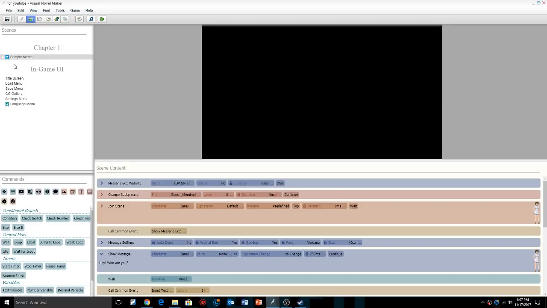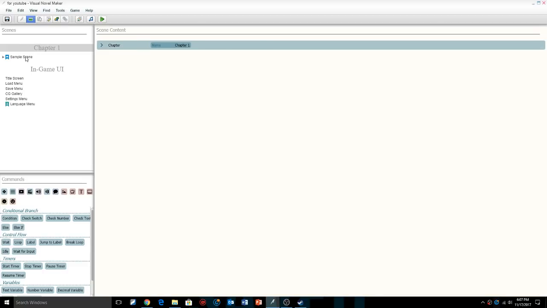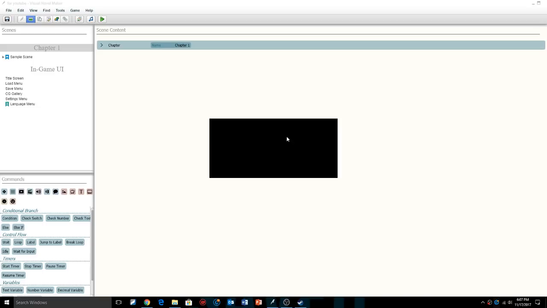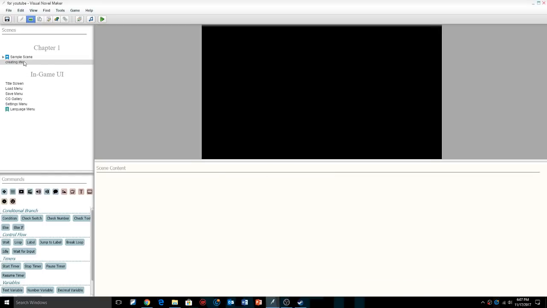So the first thing we're going to do, ignore all this extra stuff. We're just going to create a new scene. Right click the beginning of chapter 1, and we're going to create a new scene. In this scene, we're just going to call it Creating Life.